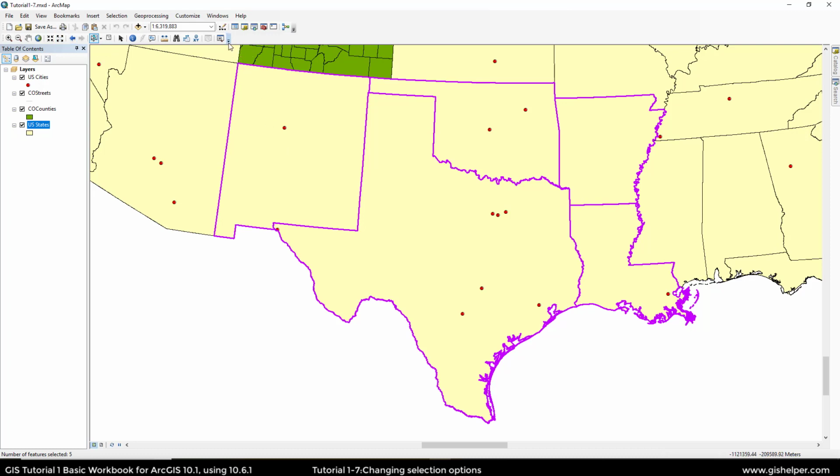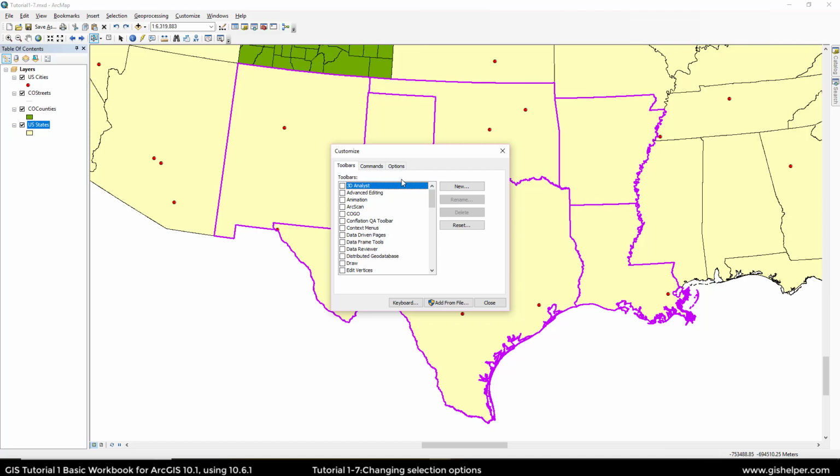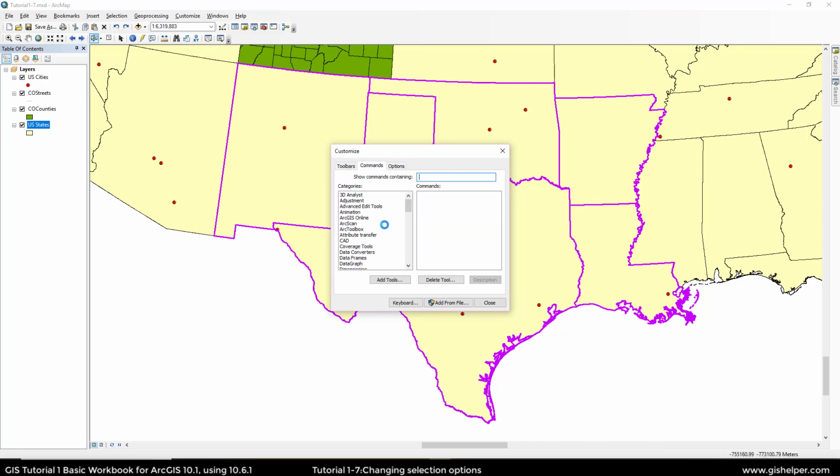So I'm going to go up here to the toolbar options. I'm going to click on it until I get Customize. That's going to open up our Customize window. We can go to Commands. This is going to take a little while to populate. And once it does, we can scroll down to Selection. And up here, if you type in Z, you instantly get Zoom to selected features.